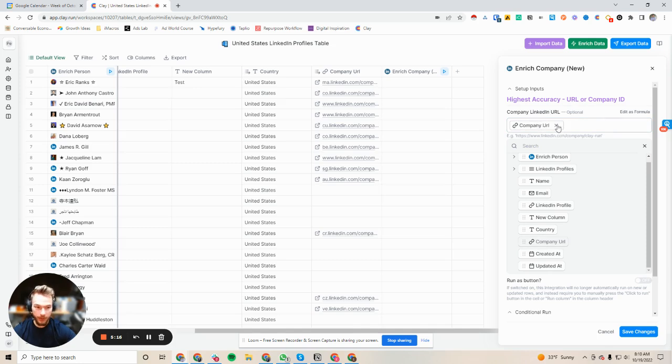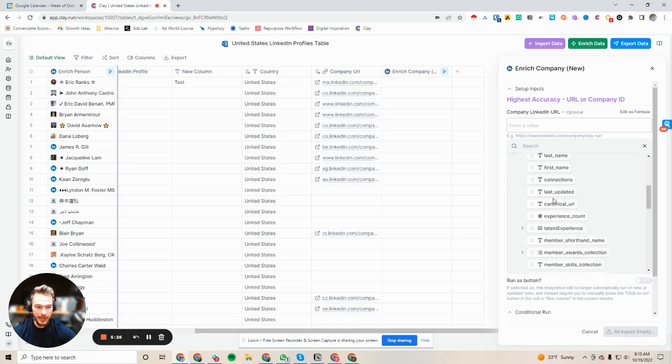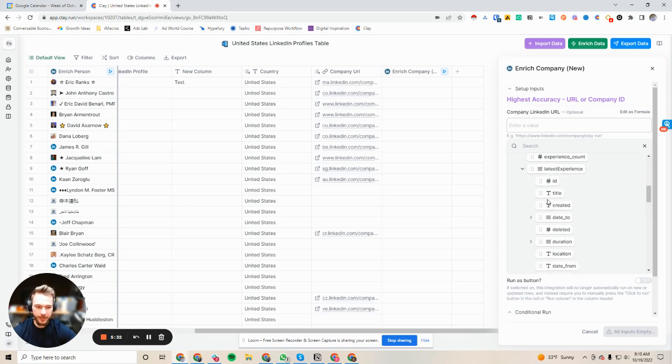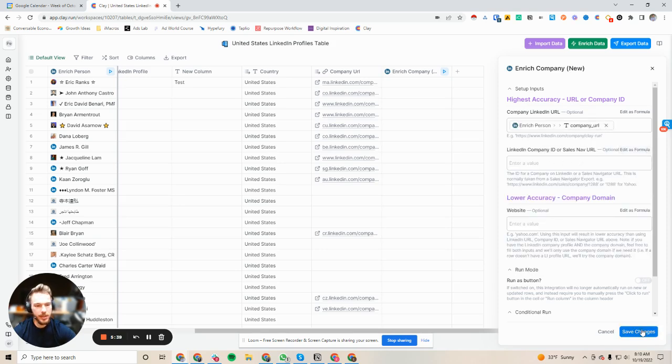The other way that we could do this, and it's just a little bit more complicated because you need to know what you're looking at, is you could drop down the integration that we have here, the enrich person, and if you know exactly what you're looking for, you could get it from here too. You don't have to map it to the table. So I know that it's in latest experience, and I know it's called company URL, so I can just input it here, and then we'd be all set. So now we can hit save changes.